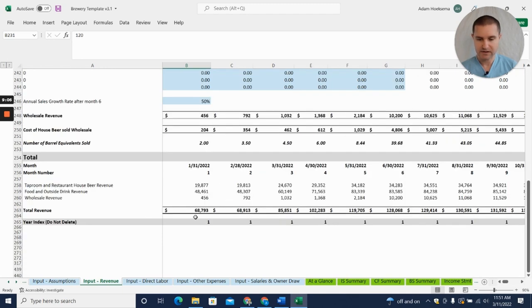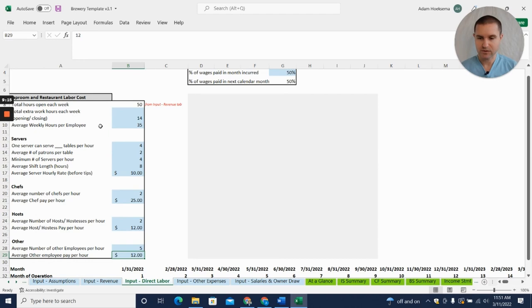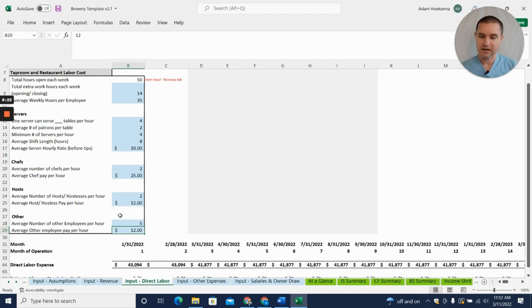And all of that's going to come down here to give you your total revenue from all the different sources. And next thing we're going to do is jump into our direct labor. So this would be for the tap room and restaurant labor costs. You can add in servers, chefs, hosts, and other staff here, maybe dishes and cleaning the tables and that sort of thing. And so you'll add in the number of those staff that you'll need, as well as the average pay rate for those positions.